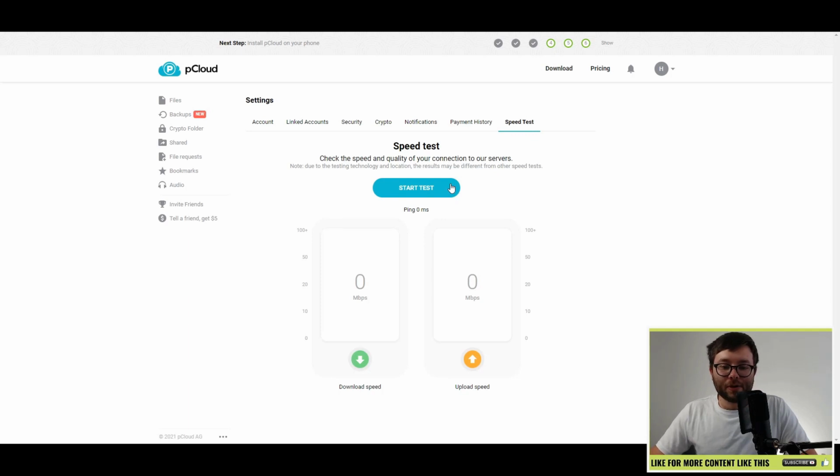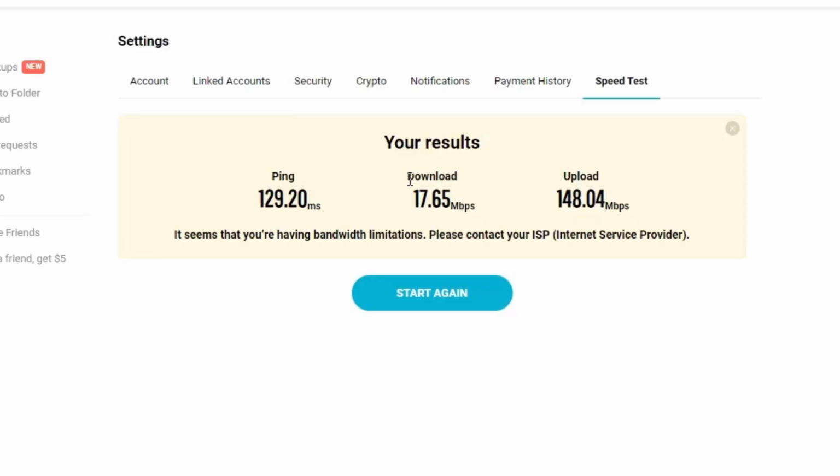And this is also another nice little add-on, which will actually show you how fast their servers are going. If I just do start test, you can see that my download speeds are about 17 megabytes per second, which isn't the greatest, it's not the worst. I think there's something going on with my internet connection as well, but the upload speed is 148 megabytes, which means that you can upload files and they would be pretty fast.